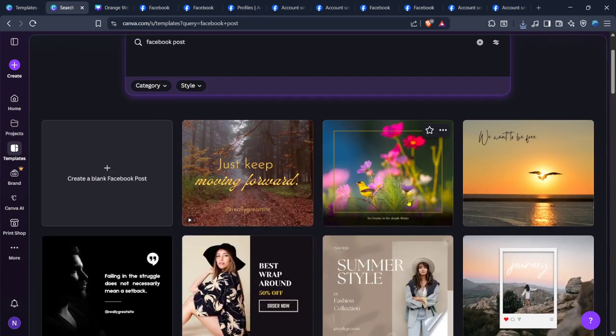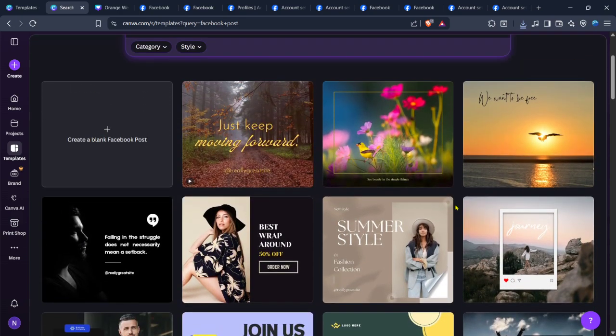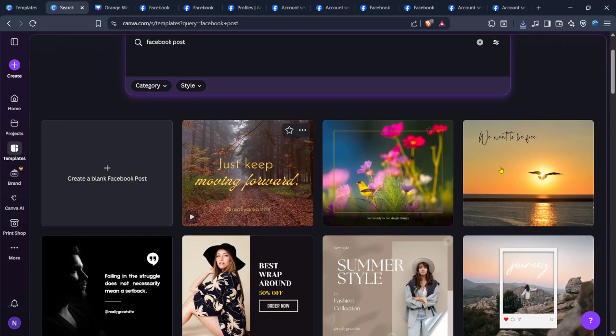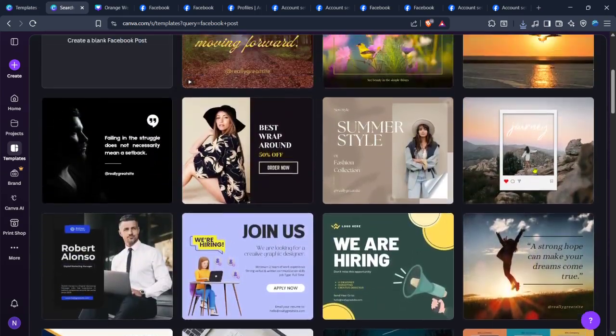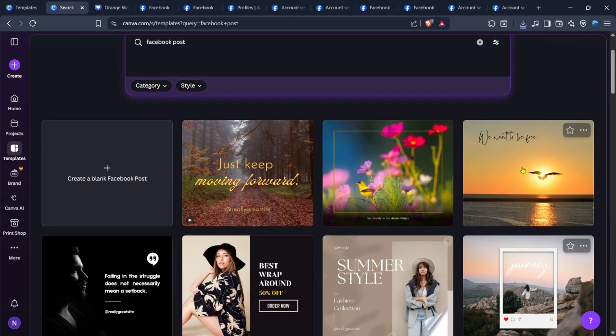Once that loads, Canva shows me a bunch of templates specifically designed for Facebook posts. You can scroll through these and see different styles. Some are simple, some are more colourful, so just take a second and look for one that fits what you want. Alright, I'm just scrolling through here. And once I find a template I like, I'll click on it.